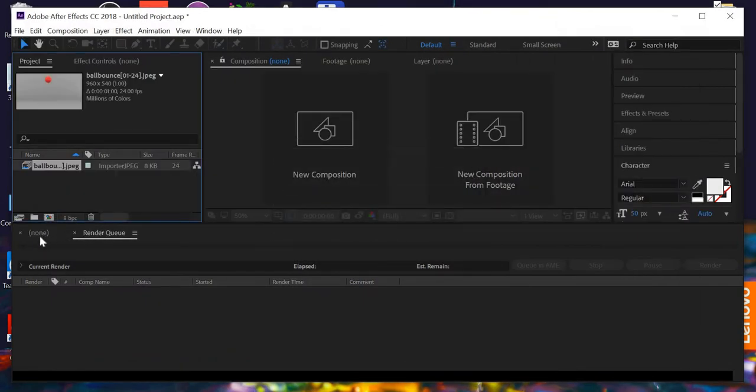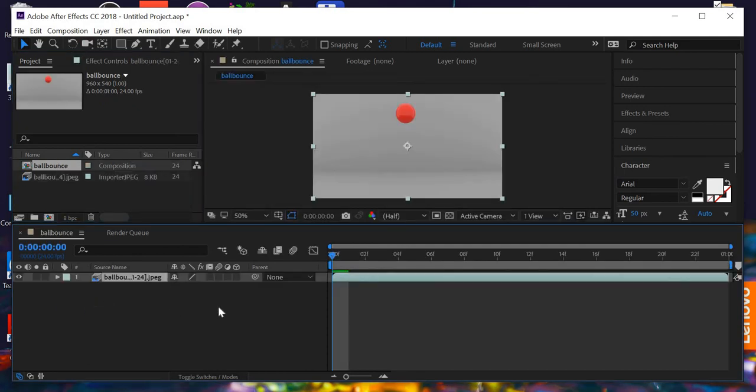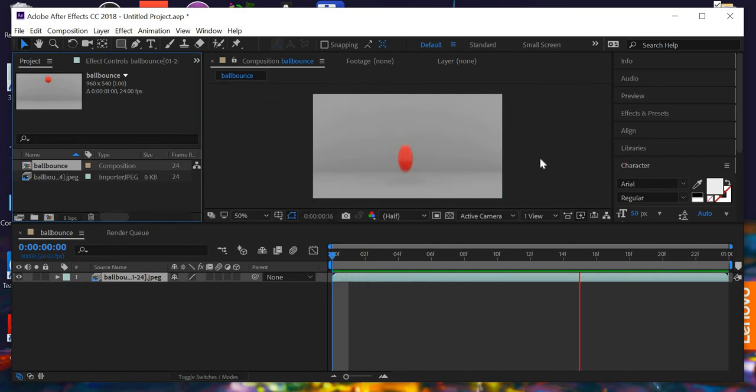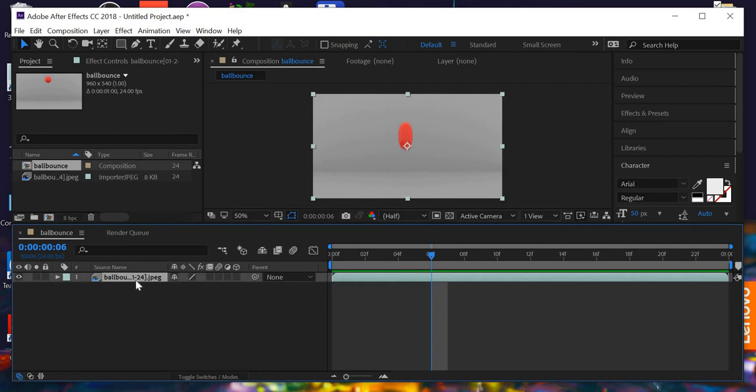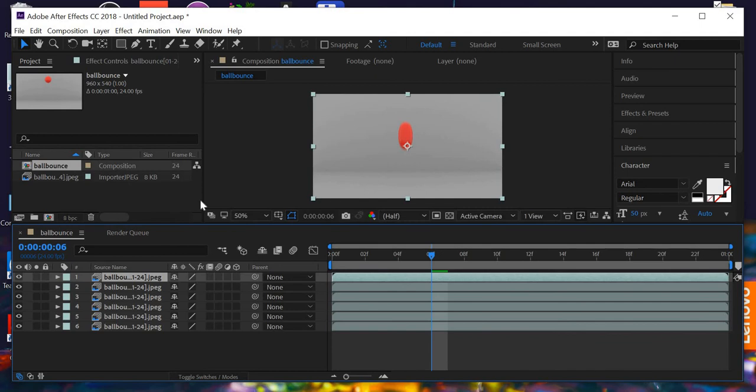Now there are two tabs here. One is the none and the render queue. So we need to be in the none tab. This is where the layer manager. So simply drag the footage down to create a layer, and then it will also create a composition named ball bounce, and this is the composition window. So you can see the composition, and if you hit the space bar, now you see the ball bounce. Okay, so you can control D this 2, 3, 4, 5, 6 times, so it will bounce 6 times.